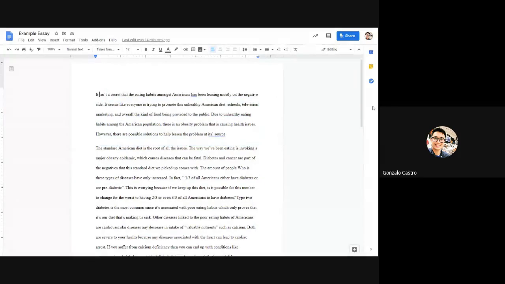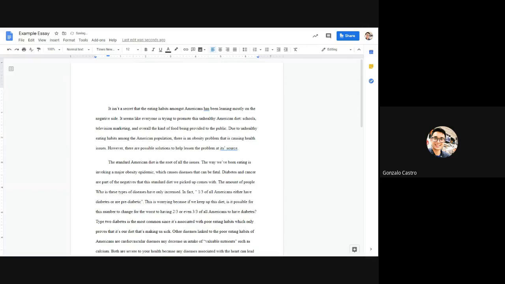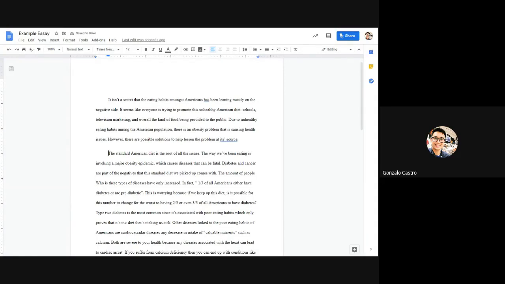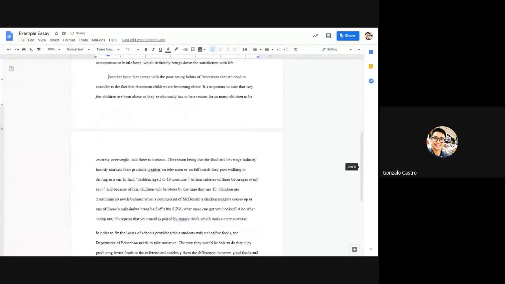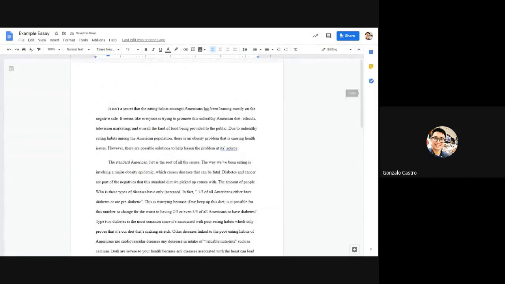So once you have everything double spaced, you want to make sure you indent the beginning of each paragraph. So to indent, all you have to do is press the Tab key once on your keyboard. Once again, you're pressing the Tab key at the beginning of each paragraph.